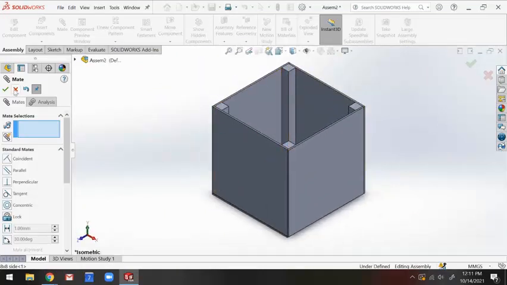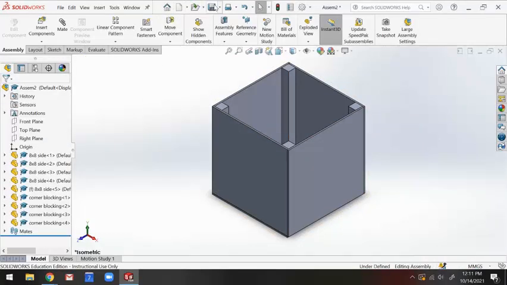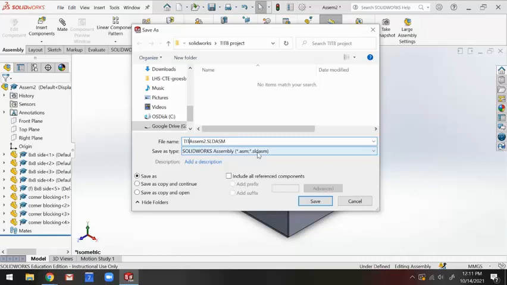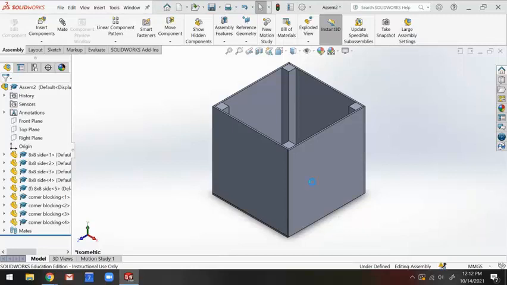We've got our assembly. So I'm going to click OK on the mate tool or hit escape, and then do a File, Save As. Make sure you're saving in your Google Drive Solidworks TITB project folder. I'm going to call it TITB assembly and hit save. Then take a screenshot of this or just show it to me in class, and I'll stamp it for you when you're done tomorrow.